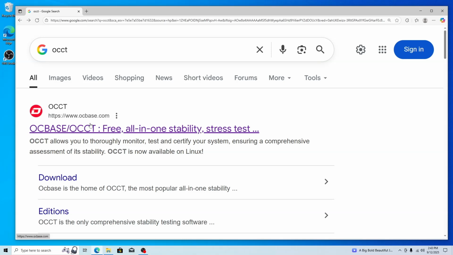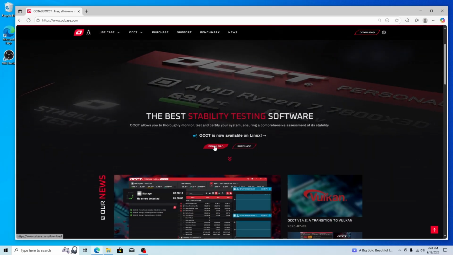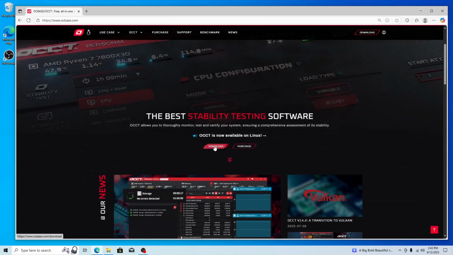We'll be getting the first link from ocbase.com. Click it and here we are having a download option. Select this.